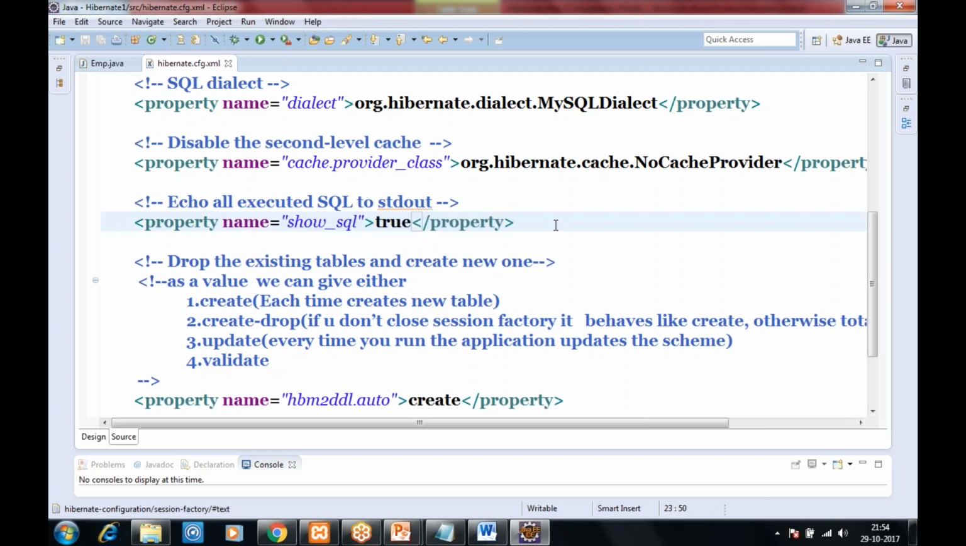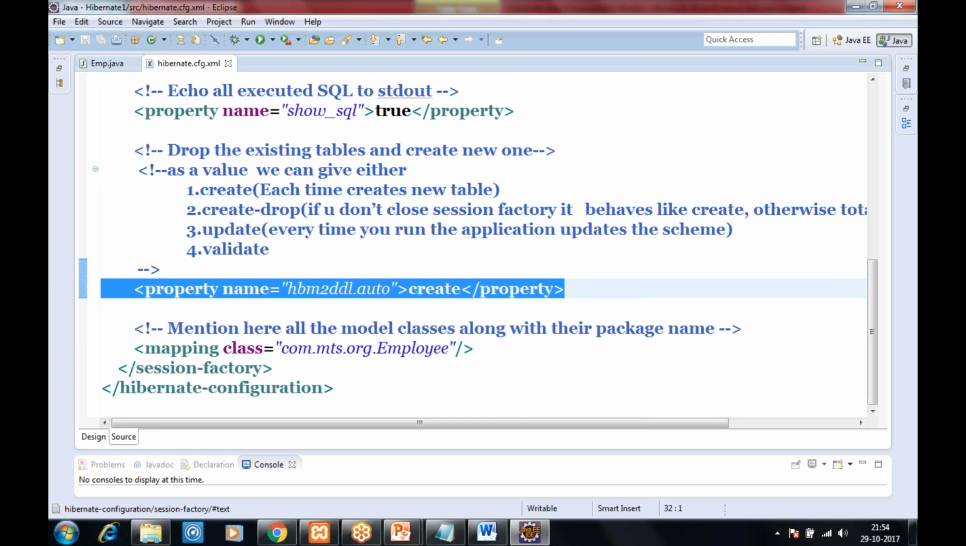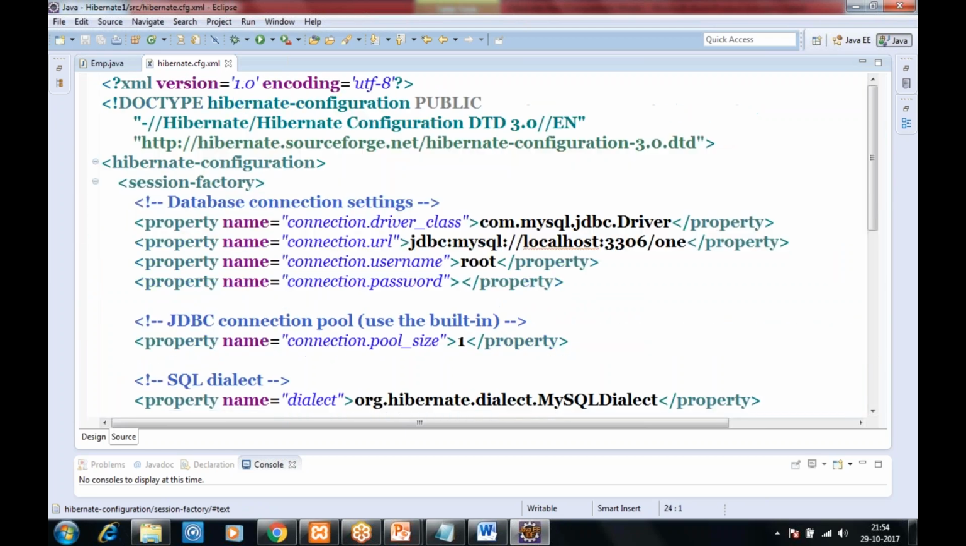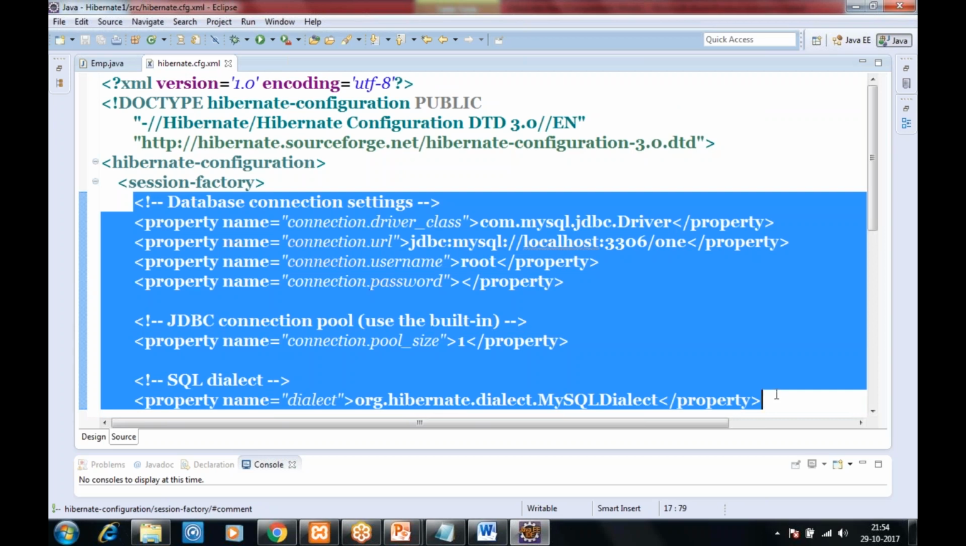I'll tell you what that is. And this one, property name is hbm2ddl.auto, Hibernate mapping to DDL, data definition language. Auto means you want to create automatically. If we give create, each time it creates a new table. That's it. Okay, leave it. I'll tell you after that what this one and this one and this one are. But the main things are these three properties.